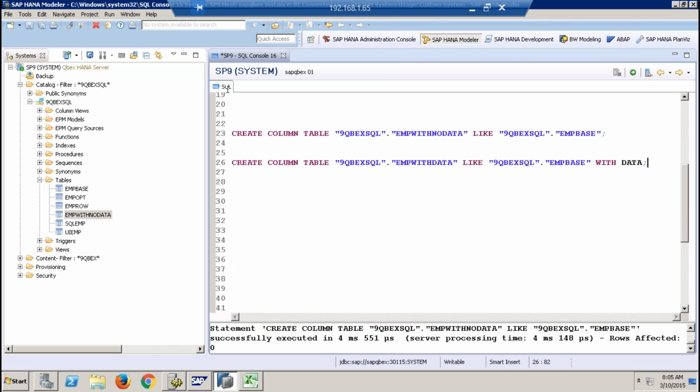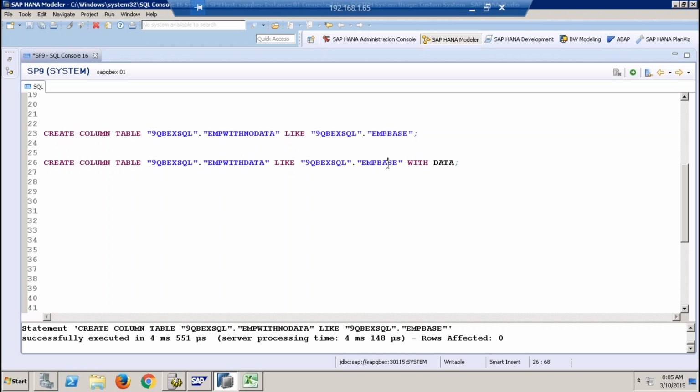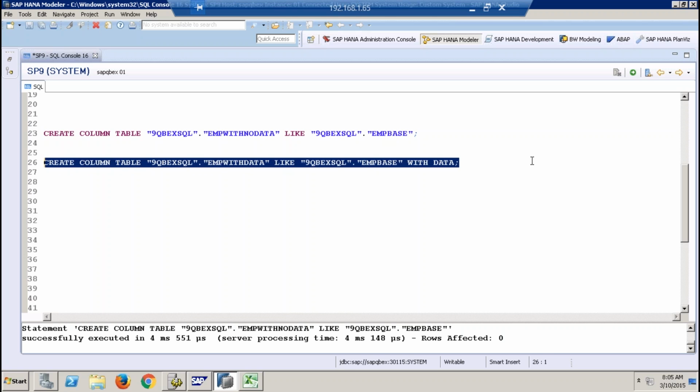If I create a column table so and so like so and so table, and I use the extra keyword with data, then when I use the like operator, it creates a copy table and the data is also copied. Along with the data, it creates a copy of this table. Generally, by default, the like operator does not copy data. But if I use the extra option of with data, it copies along with the data also.